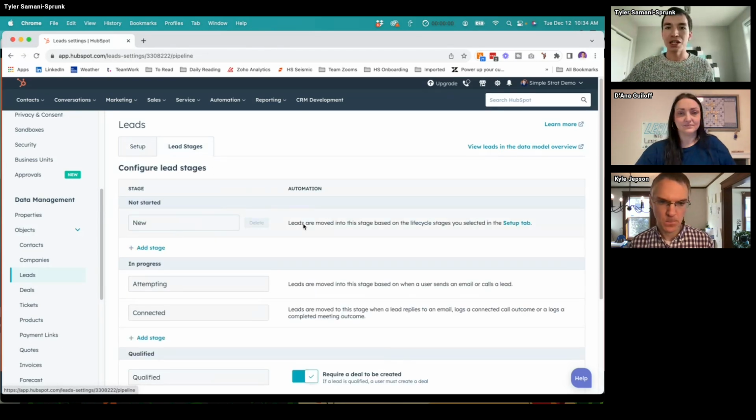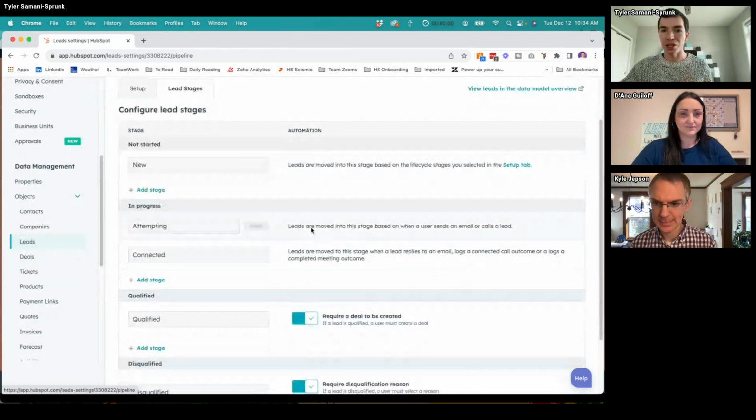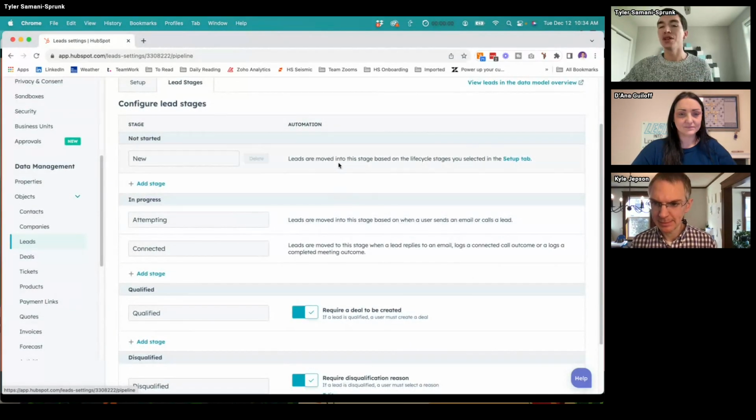We've also got our lead stages here, so you can edit those stages. Keep in mind, though, that the default stages are going to have the automation built in. So when you think about editing those stages, I'd be a little bit leery about adding too many stages. Keep it simple. I would say run your pilots on the default stages, and if you absolutely need a new stage, then add it in.